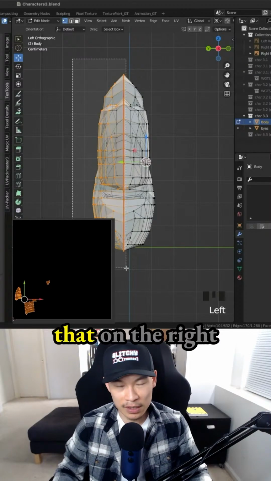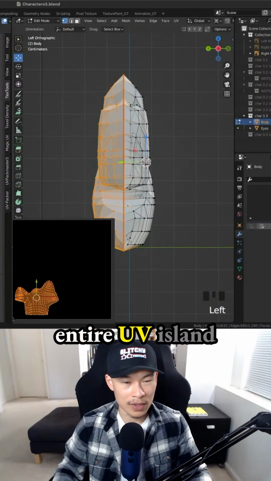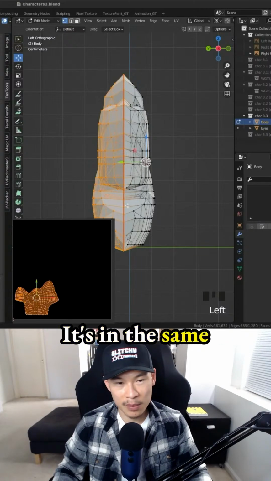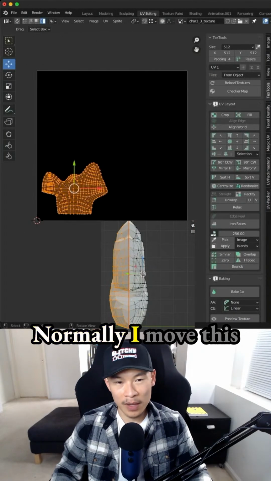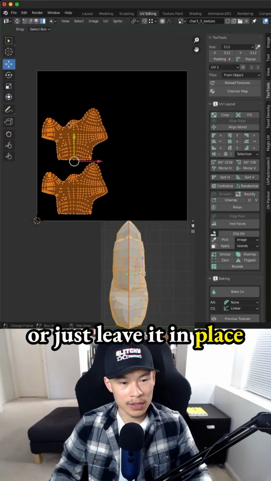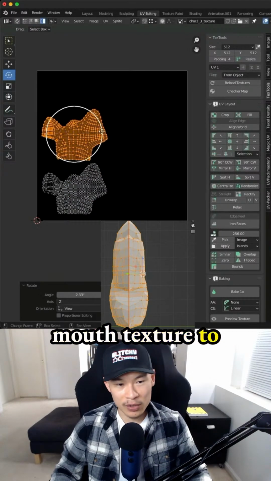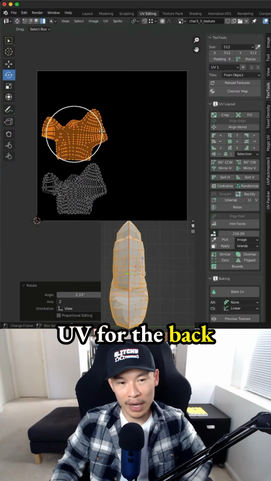You can kind of see that on the right side and the left side. When I do that, the entire UV island shows on the left side. This one's going to be for the back. It's in the same position because it's the same size as the front UVs. Normally, I move this out of the way and either shrink it down or just leave it in place. Because it's going to be just a solid color, we don't need the mouth texture to be on top of it. That's why you have to have a separate UV for the back and the front.